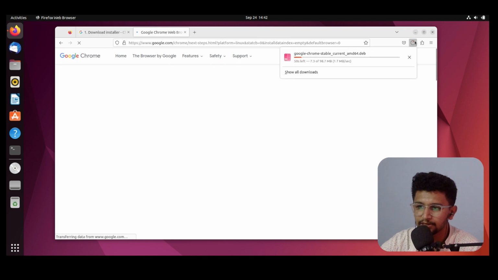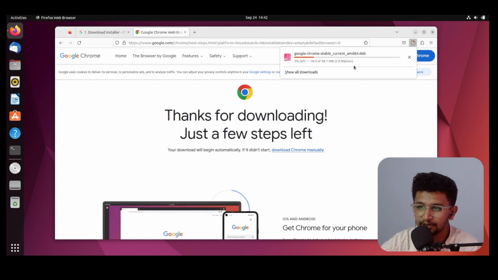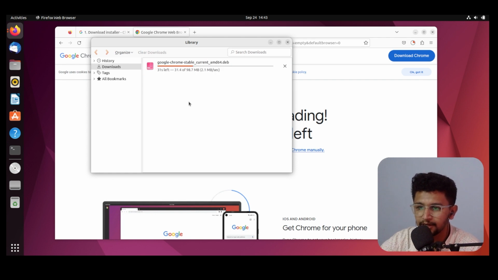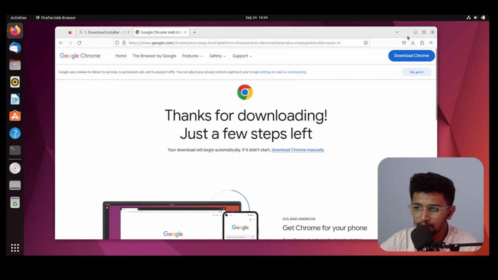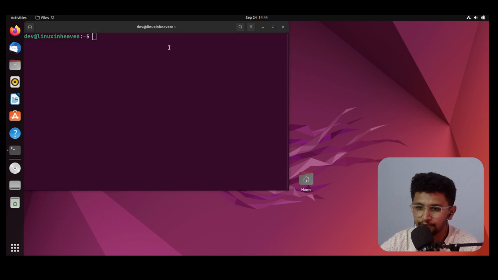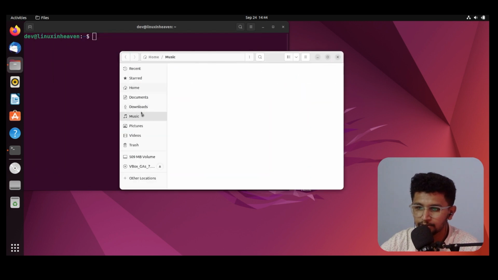After that you can see here my Chrome application has been downloading. You can see I have a pretty good network. So now we have actually downloaded the Google Chrome, and I'll close everything. I'll open the terminal. I'll open the file. In the downloads you can see that one application is there, the Google Chrome application, which will be ending with DEB.